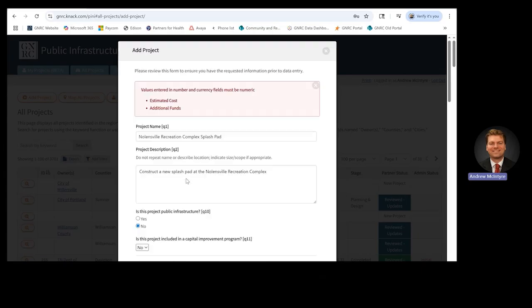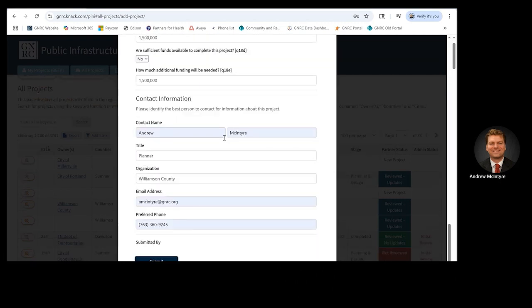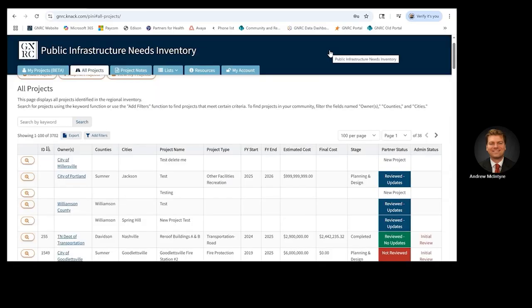And then I'm also going to scroll back up to the top and show test. I'm putting test to show that this is not a real project that we're going through. I'm putting test because this is just an example project. And then you hit submit. And we were successful, so you'll X out of this form. And that describes how you add a project.